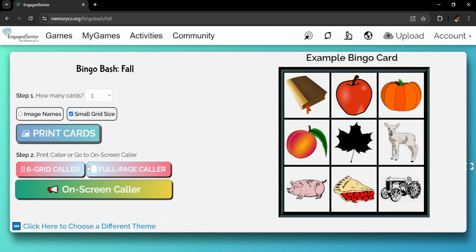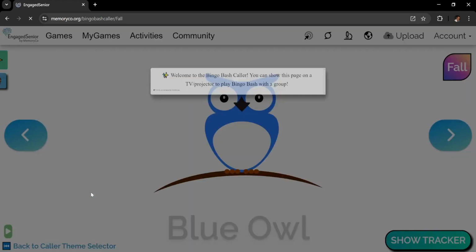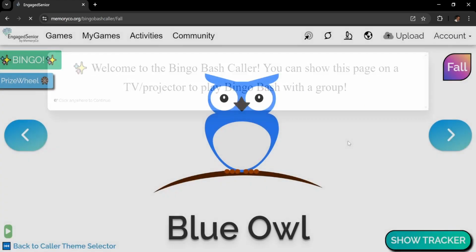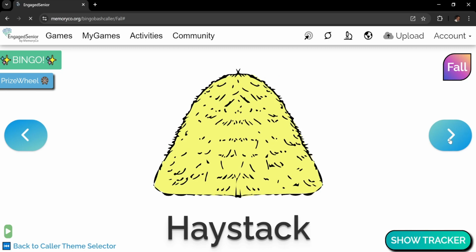And then you can print the callers on paper, or you can go to our on-screen callers and call them connected to a TV.